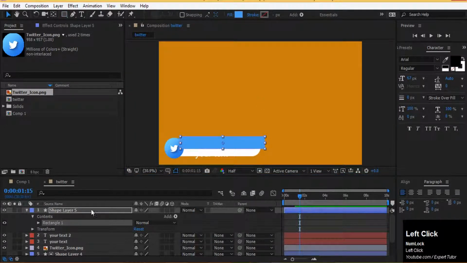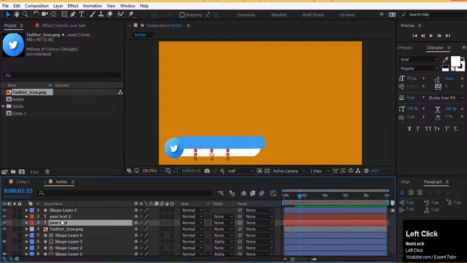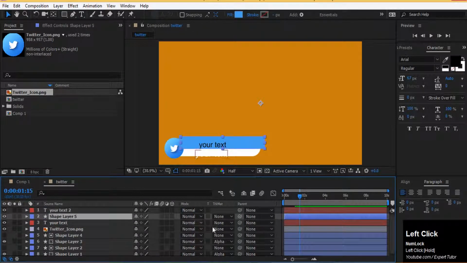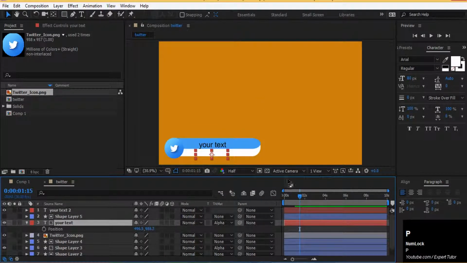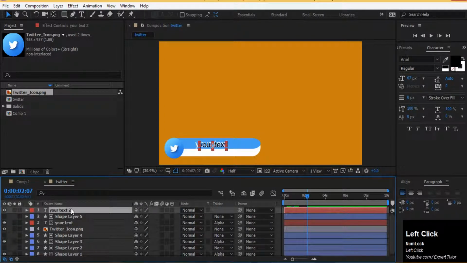Okay, and bring this shape below your text and make it the text's alpha matte. So now animate the text position, click position, and when the playhead reaches there, start the position animation and bring it upward like that. Sorry, apply a keyframe here and bring it a little bit upward like that, and repeat the same process for the other text.